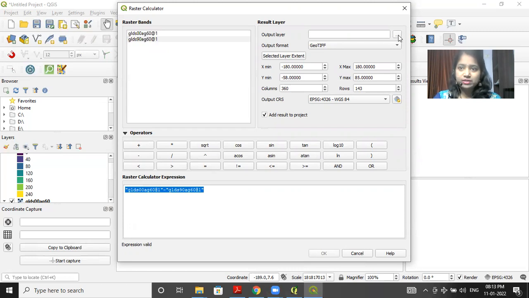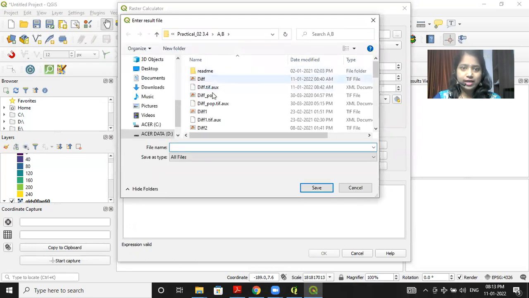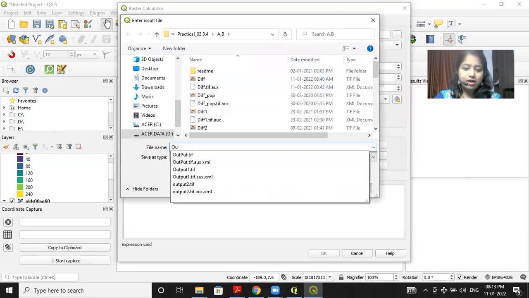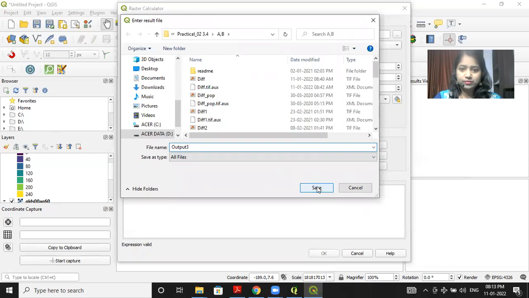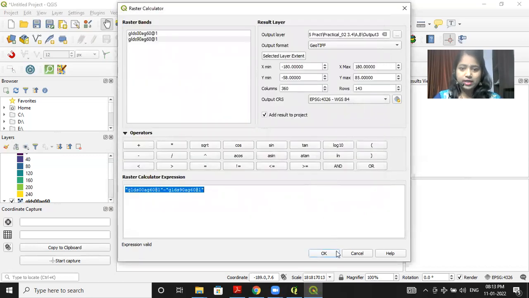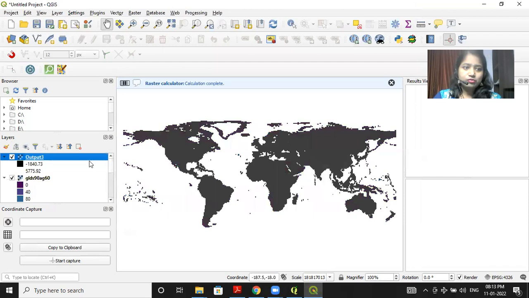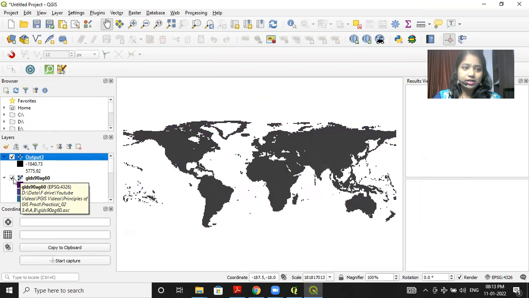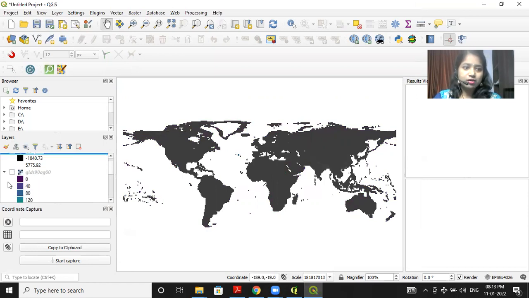Now I have to specify the output layer which will store the difference. So I'll write it as output 3, and I will save. Then there is an OK button. I'll click on the OK button. Now you will be able to see that this output layer is added. So in the layers panel, if you want, you can display the layer or you can just close the layers like this. I have closed it.